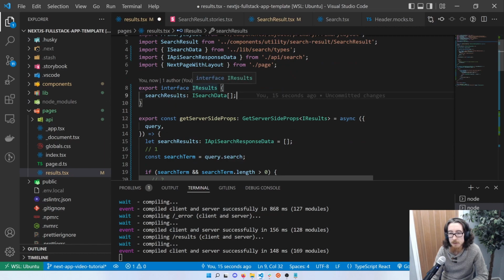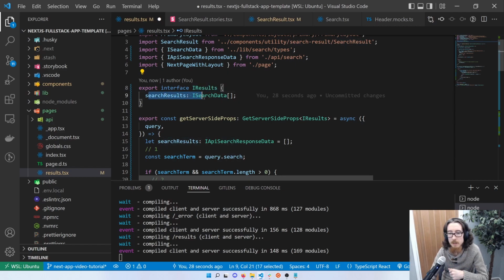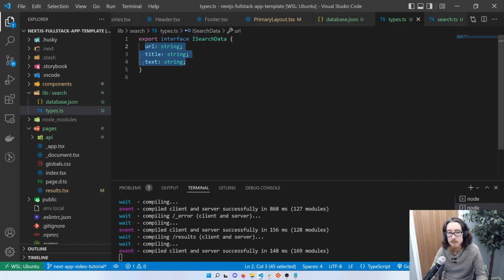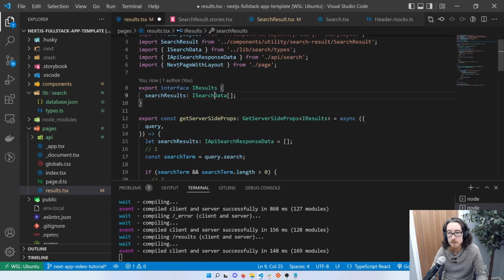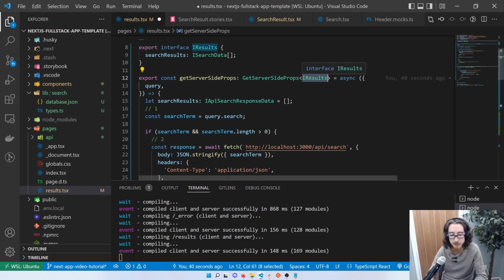And I've created an interface to describe the shape of the props that's going to be provided to my search results page on the front end. And that's going to be an array of search data. What is search data? That's the shape of the data we created for the search results, an array of that. So getServerSideProps is going to return props in the shape of search results. So it's going to get the search results on the server that it requested and then generate the page for the user to see.